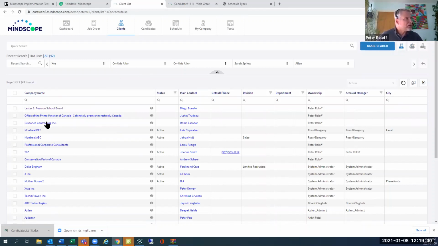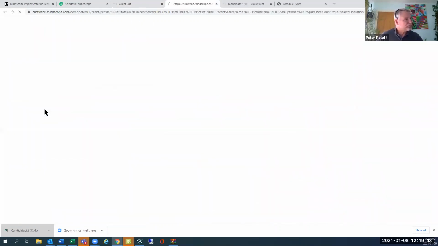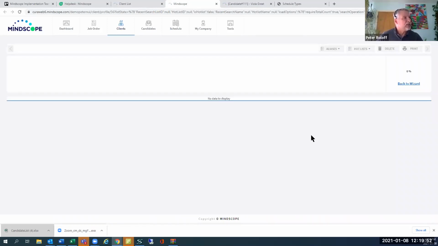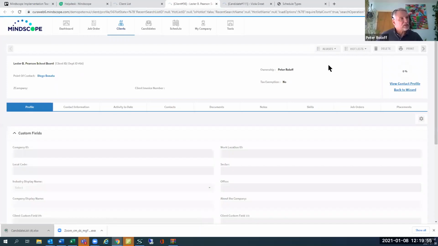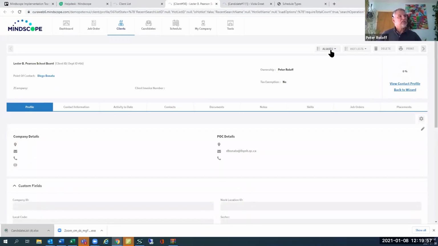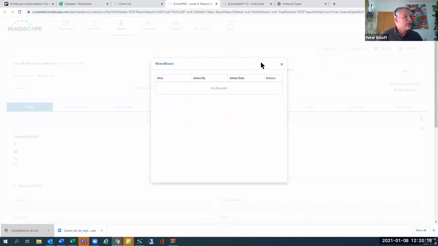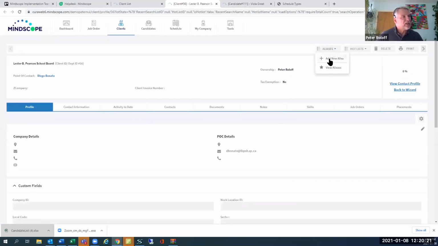And the specific feature I wanted to show you, let's say if I click on Lester B. Pearson School Board, what we've added to the view of the particular client profile is aliases. This allows you to add on any variations on the name of the company, so that when you're doing a search, you can look for both that company or the alias, and it brings you to the same profile. So if I click on this now, you can see you can either add a new alias or view existing aliases. There are none existing, so we're going to add a new one.